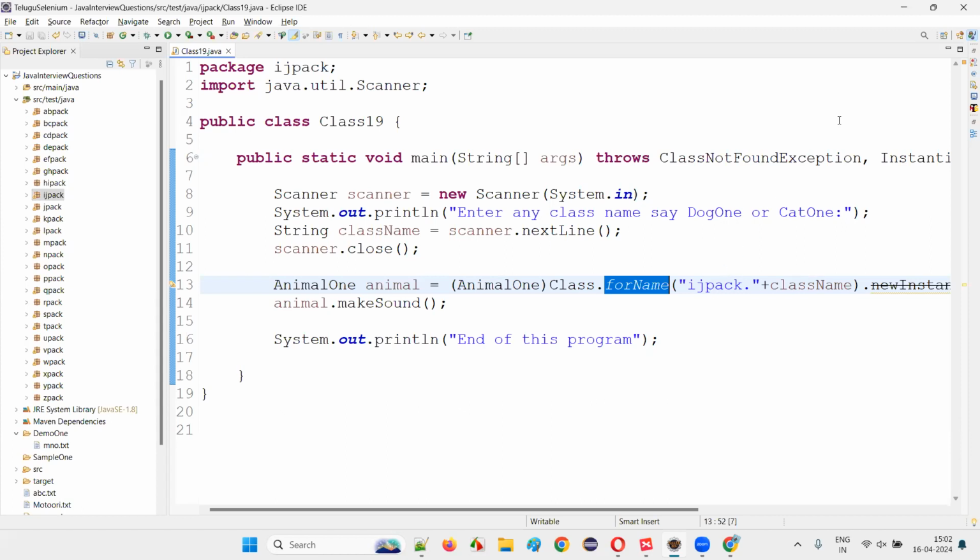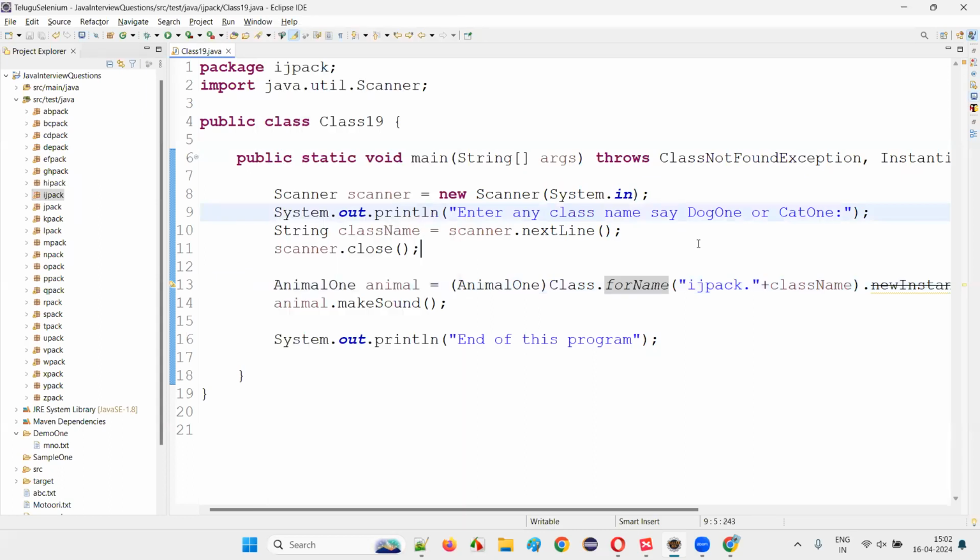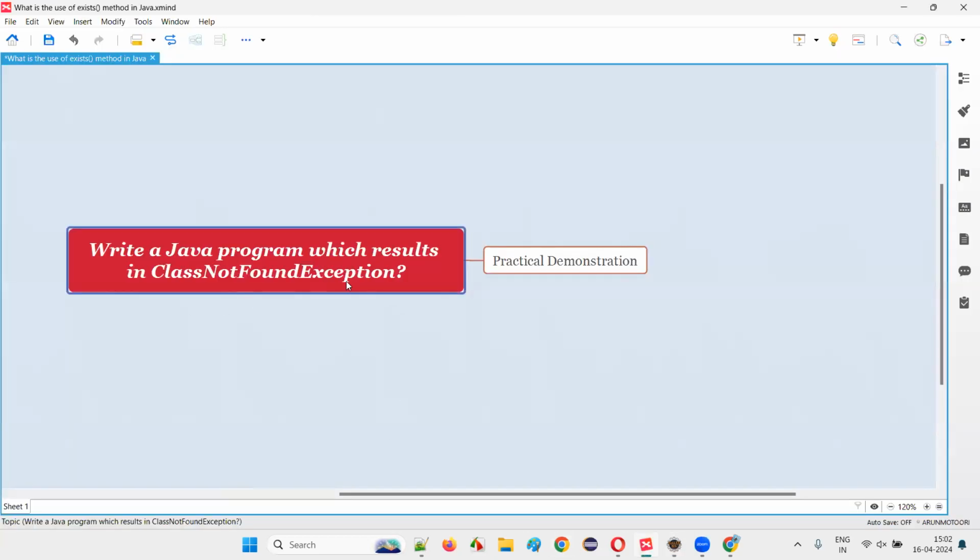That's what it is, guys. We got the output properly when we gave proper names, and otherwise we got ClassNotFoundException. So with this practical demonstration, I hope you got the answer for this question.